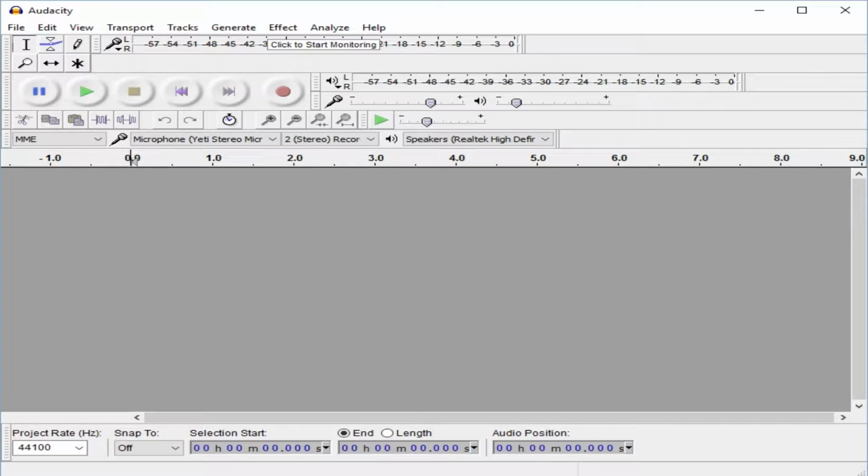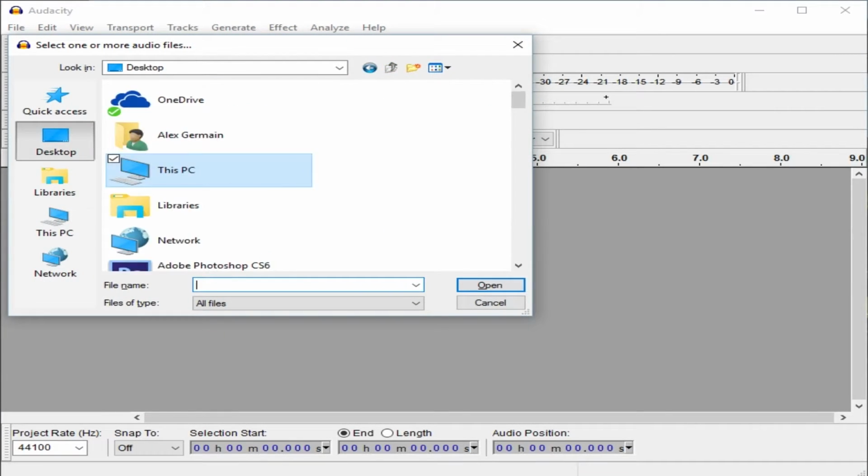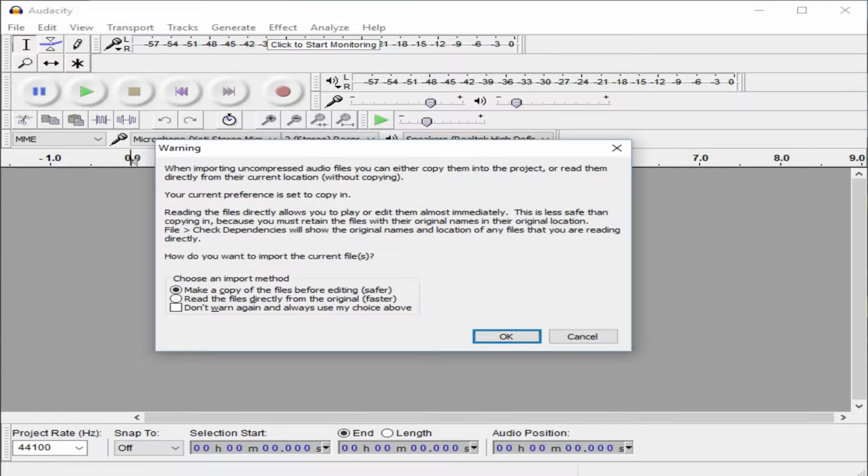But to go with the tutorial today, I have a file from a little game recording that I did, so I'm going to go ahead and hit Control O, and that's going to bring up our audio selection. I have it on my desktop, I believe. Here we are, my Bandicam file.